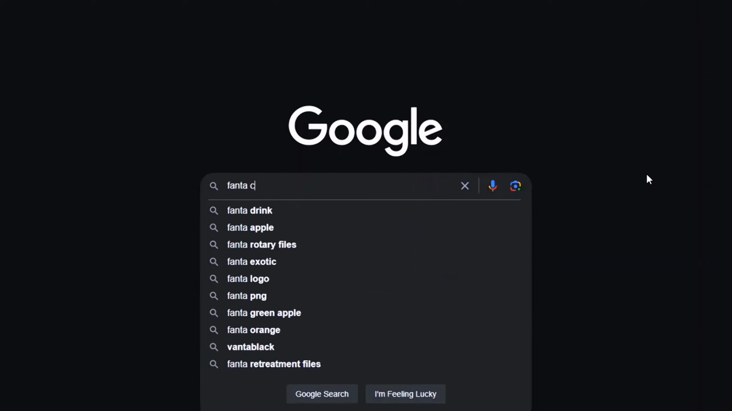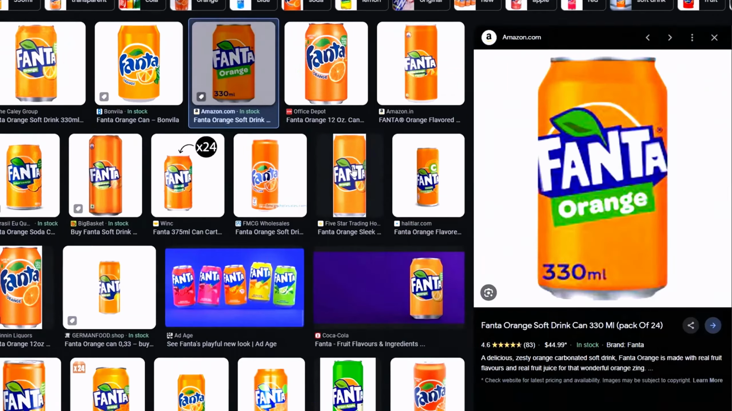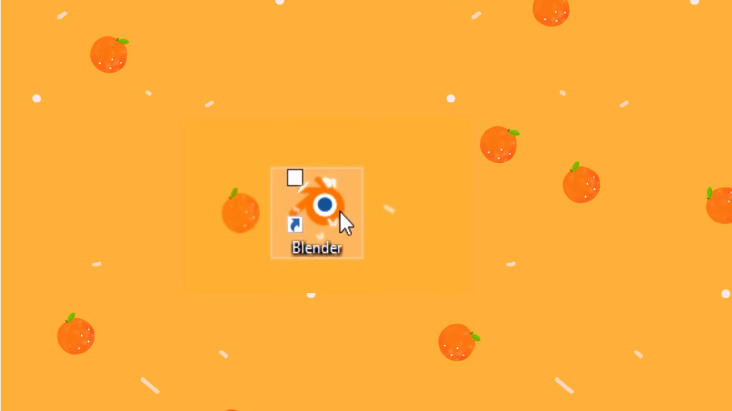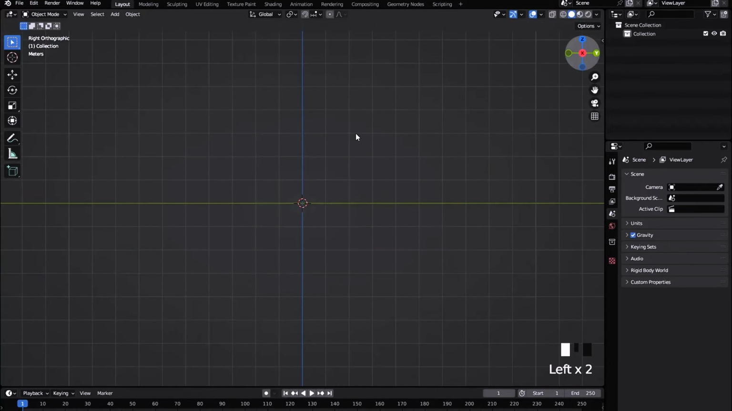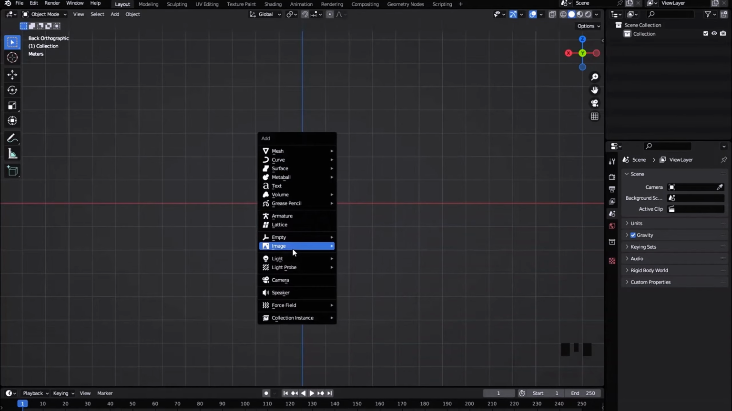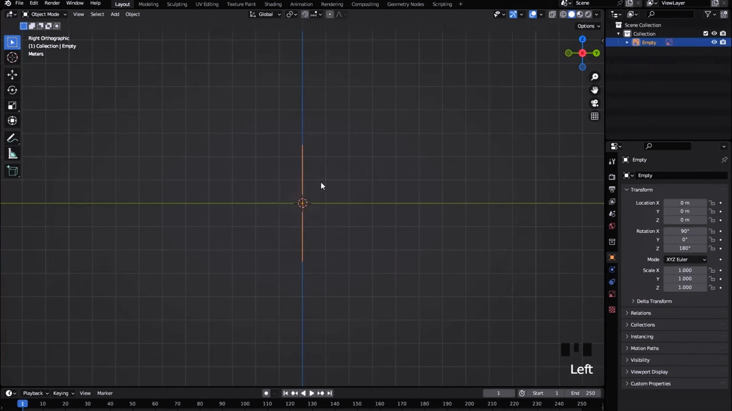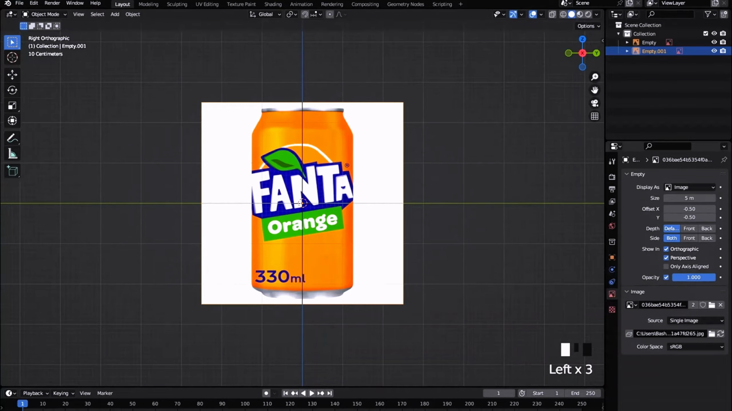First, go to Google and look for an image reference. I chose this Fanta as an example. Then open Blender, select all of them, and press X, select Delete to remove them. Then go to the Y-axis, press Shift-A, choose a picture reference, and repeat for the X-axis. Make sure to lower the opacity.